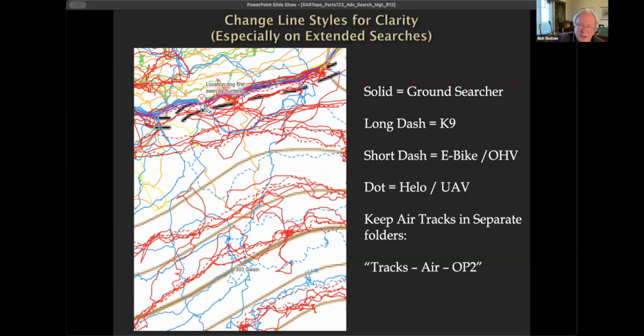And as we analyzed the tracks to try to find gaps where we had missed things, it was a little bit confusing because, like, which ones were airplane tracks and which ones were canines with a handler and which ones were ground searchers and so forth, and which ones were an e-bike flying by at 5 miles an hour or 10 miles an hour. So it's really important, I think, in those situations in particular, to kind of tag those tracks differently. And we kind of came up with a system.